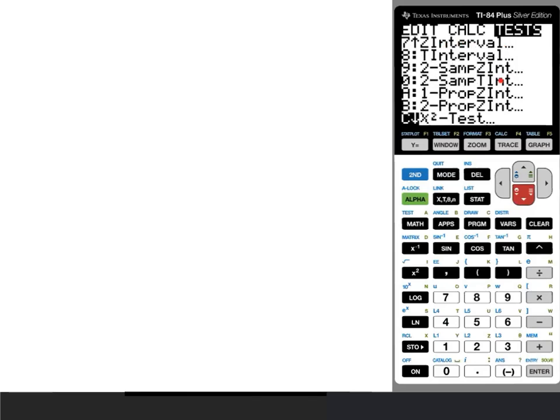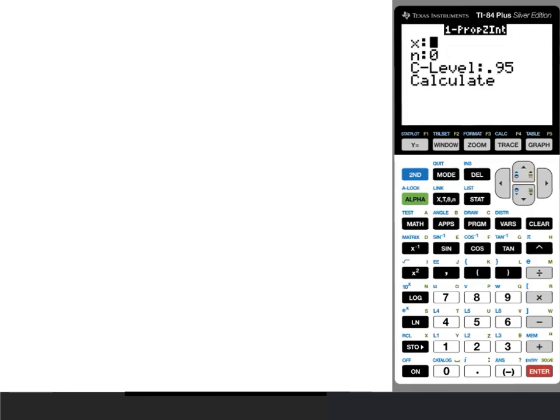So notice interval, interval, int. That's what we're looking for, because what we need is to be able to find a 1 prop z int. So there we go. Option A, 1 prop z int, and this is super easy. We just have 3 things that we need to put in. We need to put in our x value, our n, and our confidence level. That's it. And then it will give us the confidence interval that we are looking for.